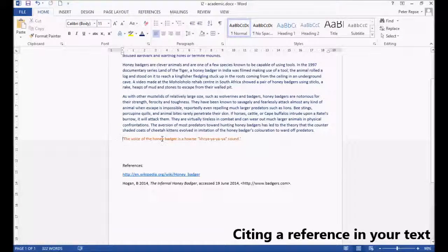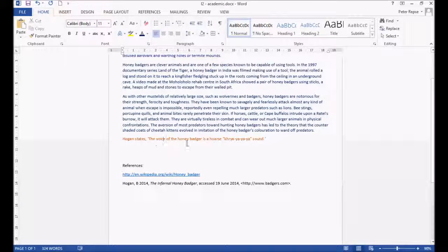We could maybe, if we were writing a sentence, we could write Hogan states, then comma, and then you could write the voice of the honey badger makes this noise. Again, to prove that this is our reference person, we put a bracket 2014 there to show the year in which this article was written.